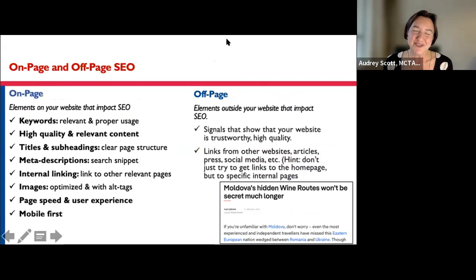So there's two kinds of SEO: on page and off page. The on page are all the things on your website that impact SEO. So these are all the things that you can control. If you have access to your website and you have control of your website, these are things that you can control. And this is what we're going to focus on mostly today.